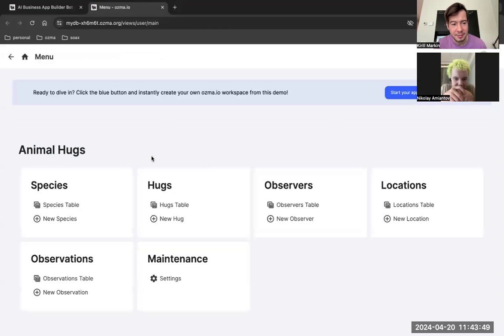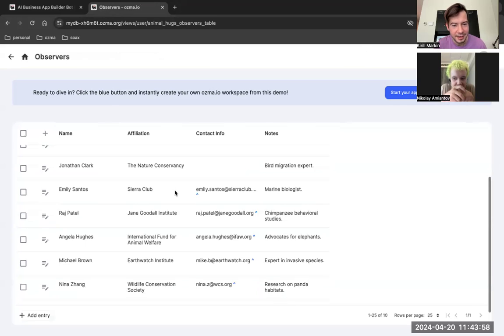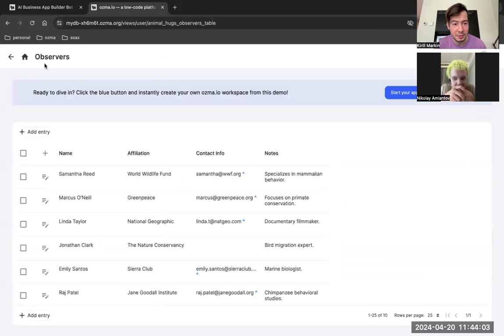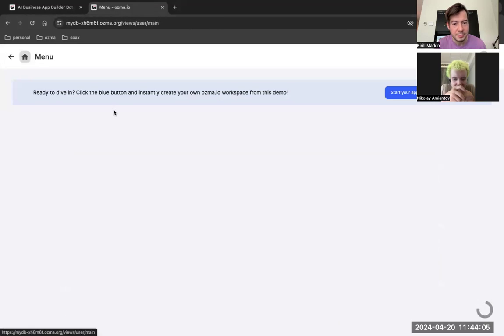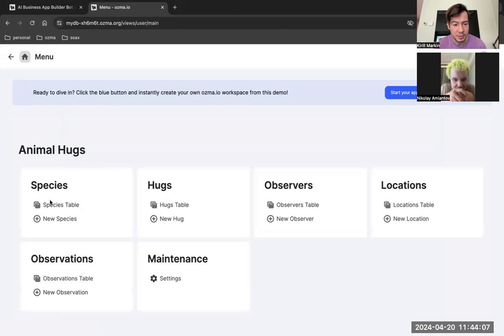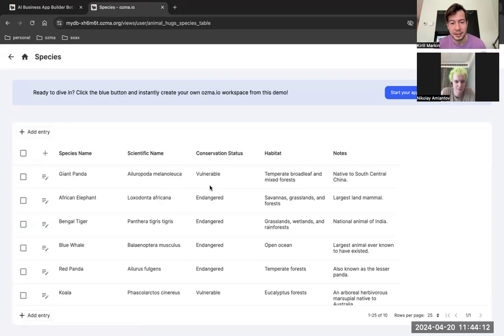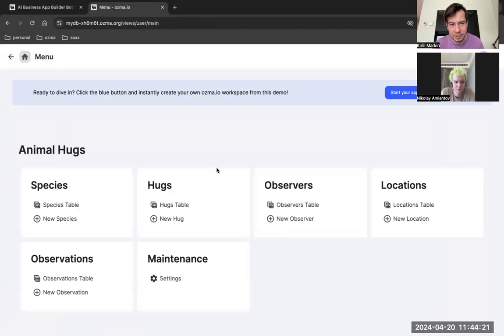This is our solution, our tables. You can see hugs, species, locations, observations, a lot of interesting stuff. We have tables, we have forms, and all of it is customizable. All of these menus, tables, forms, even Kanbans and charts, customizable, and our integrator specifies this solution for the exact client and can create ERP, CRM, and any data structure.